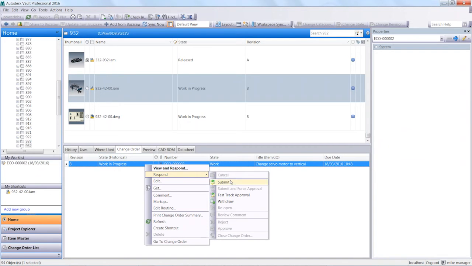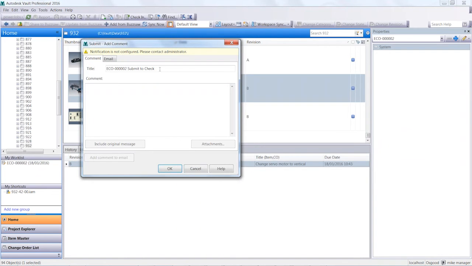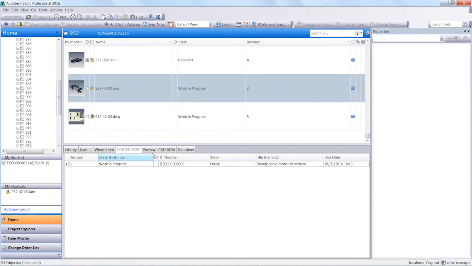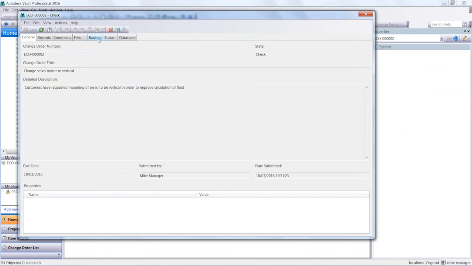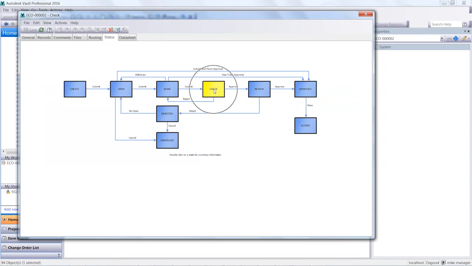So the next stage would be to submit it to check stage. The relevant person that needs to check it will be emailed. If we just take a look at the change order, we can see the current status is check. Obviously, beyond that, we can then review and approve and close the change order.